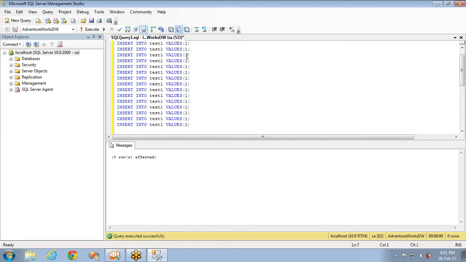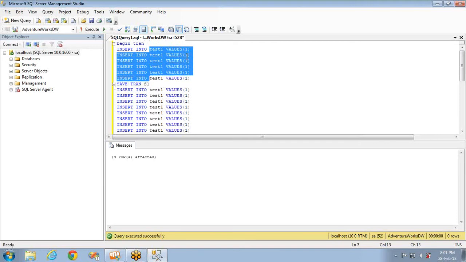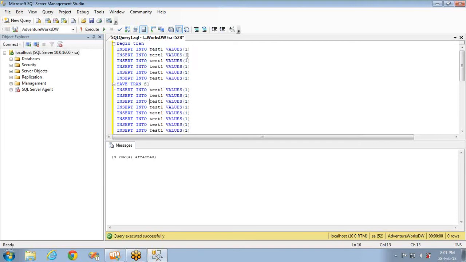In the middle somewhere I'm having a save transaction, save point, save tran. I'm giving the name as S1. If you see, before this save point there are 1, 2, 3, 4, 5 records inserted, and this is the save point. Again after 5 records I'll go for save point, that is save tran S2, and after that I have 5 records. There are total of 15 records. Now here what I'm doing is rolling back up to save point 1. What will be the data in this table now?